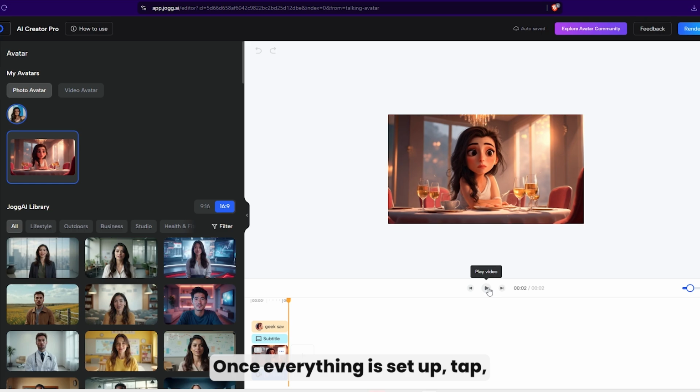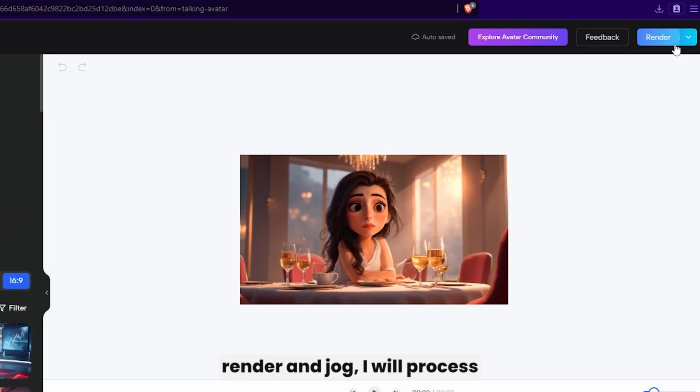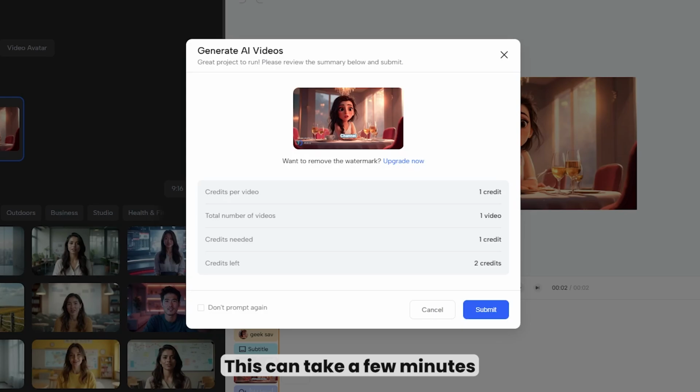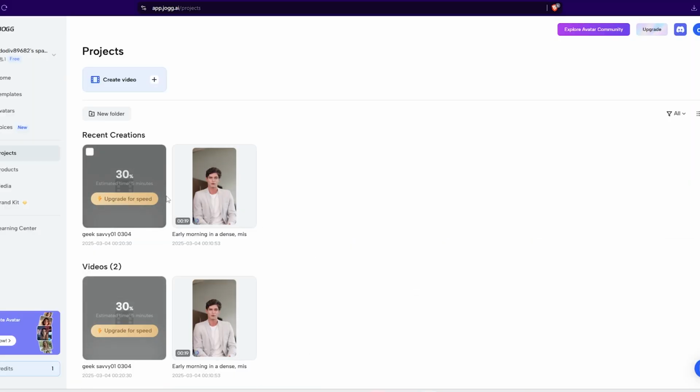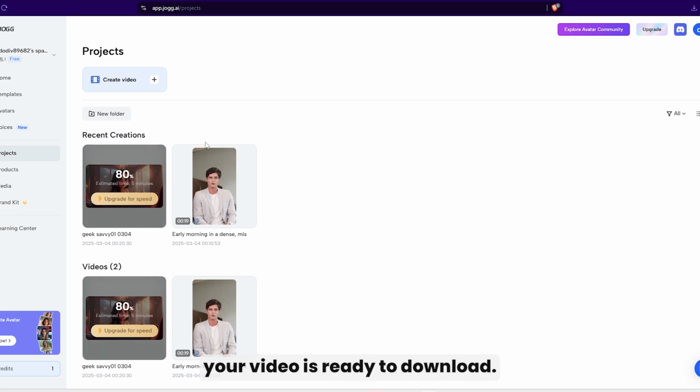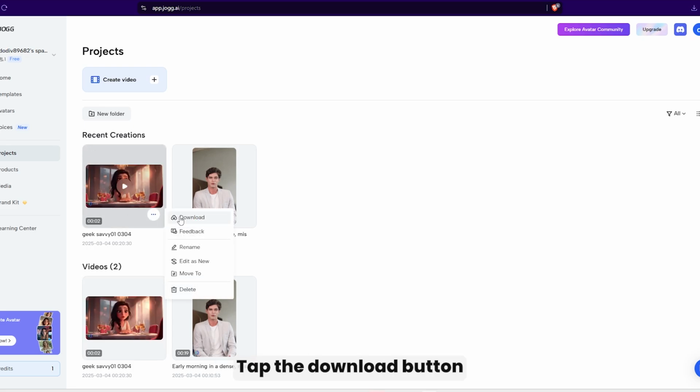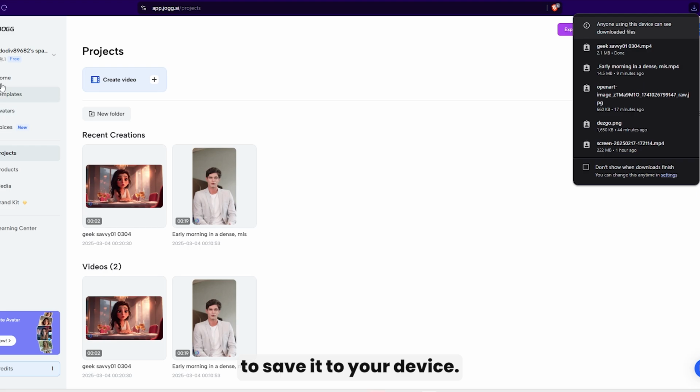Once everything is set up, tap Render, and Geek AI will process the animation. This can take a few minutes, depending on the complexity of your character and video. After rendering is complete, your video is ready to download. Tap the Download button to save it to your device.